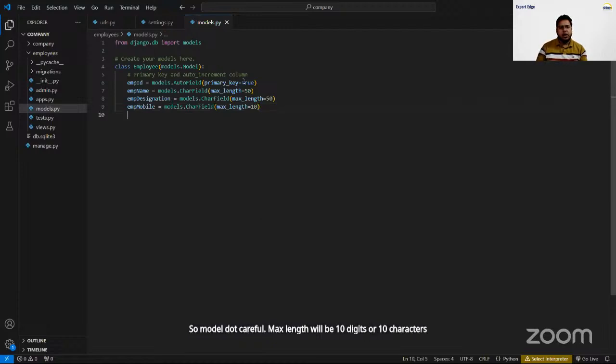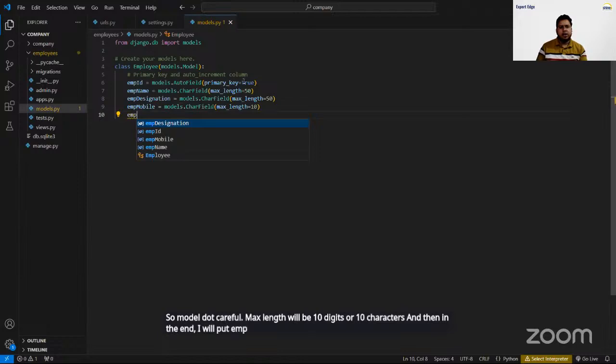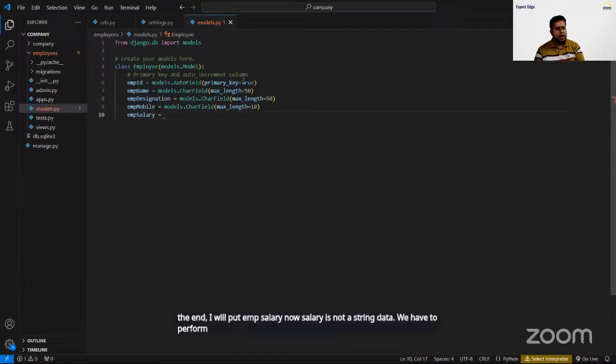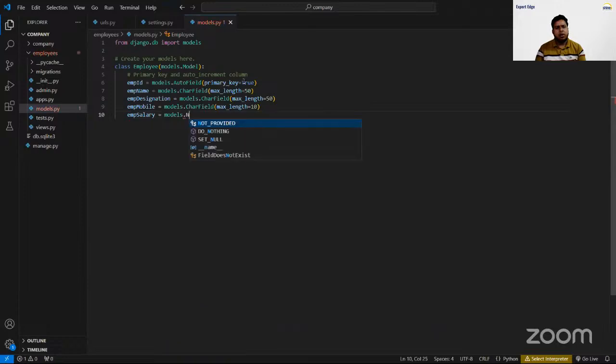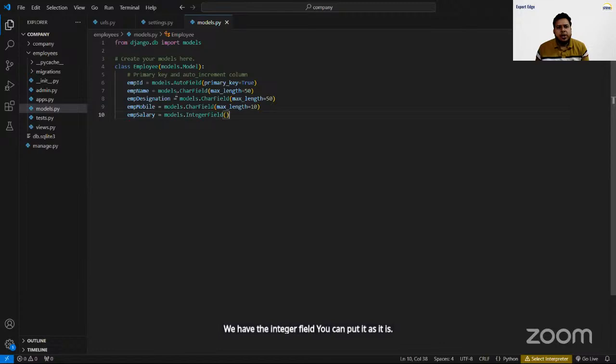And then in the end, I will put emp_salary. Now, salary is not string data. We have to perform such kind of calculations on the salary. So basically, what I'm going to do here is models.numeric field. So we have the IntegerField, and that's it. You can put it as it is. So you can see here, the employee ID is an AutoField, which is the primary key.